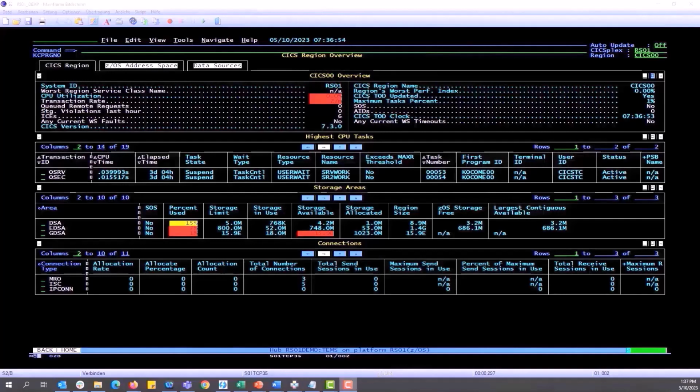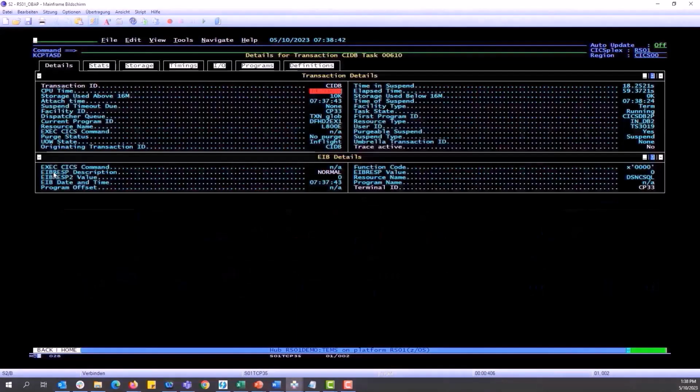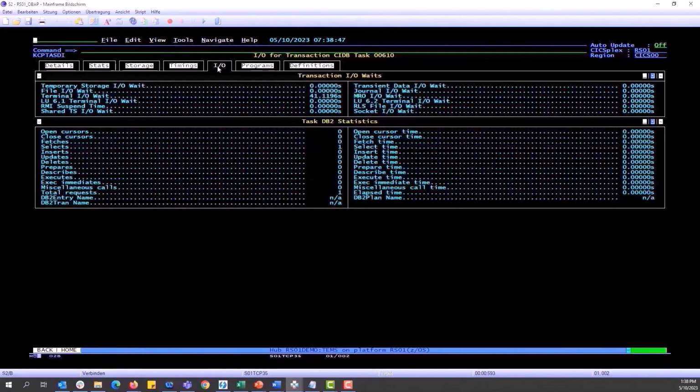In the middle sub-window, highest CPU task, the current running transactions are displayed. I am now starting my CICS transaction CIDB, which will quickly become the transaction with the highest CPU consumption in red because of running expensive SQL queries within Db2. To see what is going on, I click on transaction CIDB. The connection details to Db2 can be found via the I/O tab.